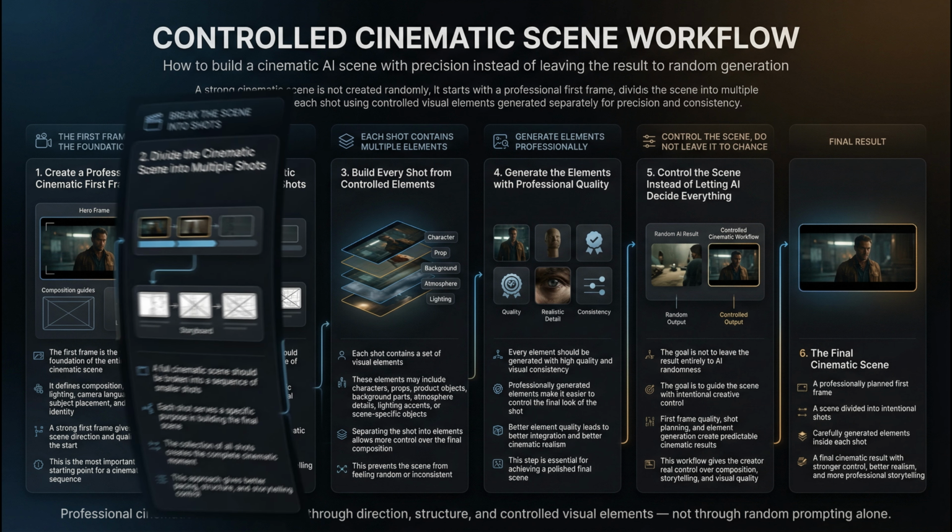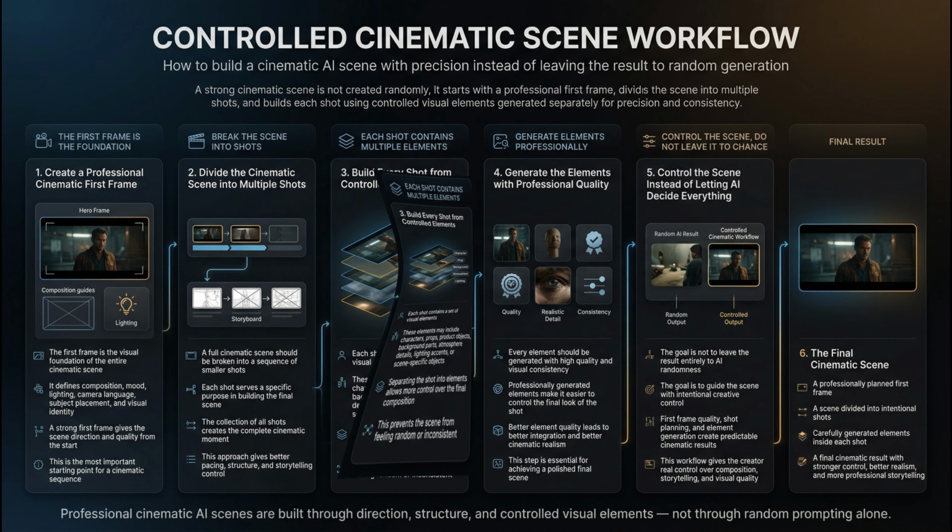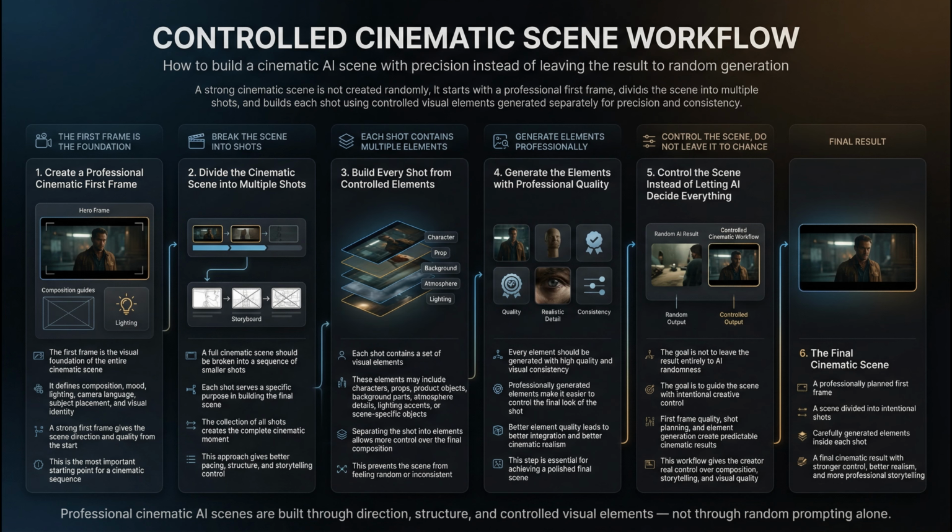Then we start breaking the cinematic scene into a series of shots. Each shot becomes one part of the bigger scene, and in the end, all of those shots come together to build one complete, connected, professional-looking sequence. After that, we work on each shot separately, because every shot has its own set of elements. And those elements also get generated as high-quality images in a professional way, so we have much more control over every single detail inside the scene.